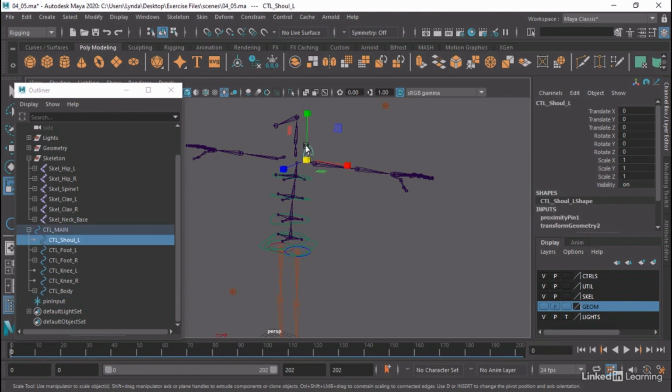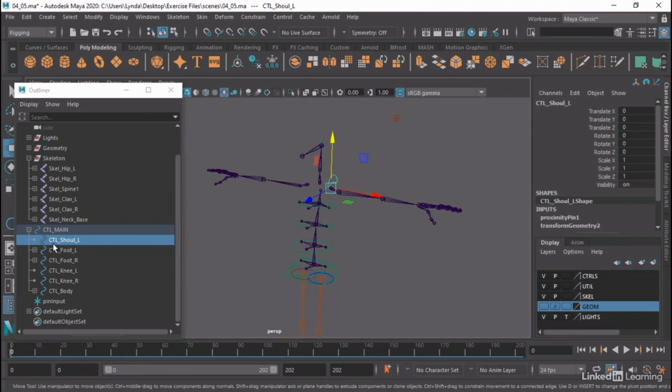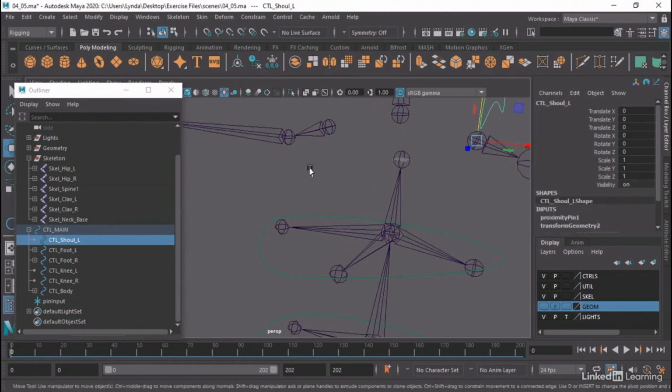And so the nice thing is it doesn't tie up this channel. So if I were to move this spline, it's not going to snap. So I can actually animate that. And it's a very, very clean rig. So this is a really cool way to rig.